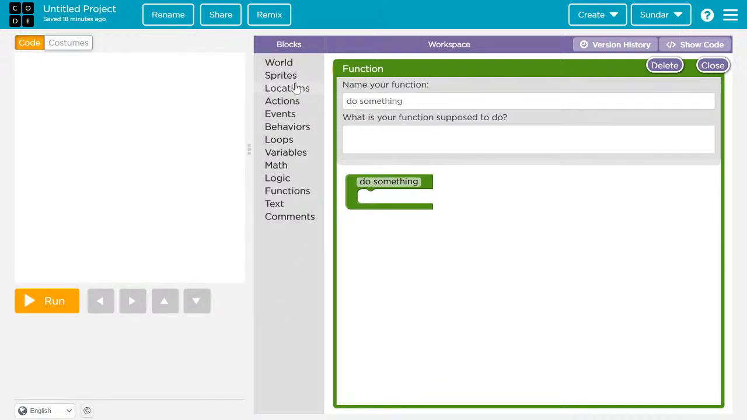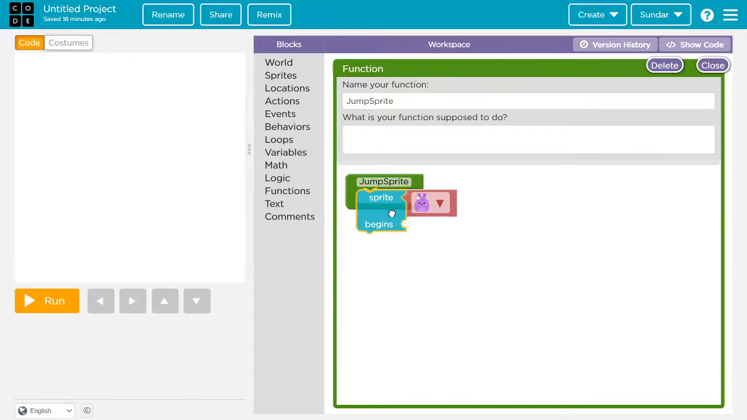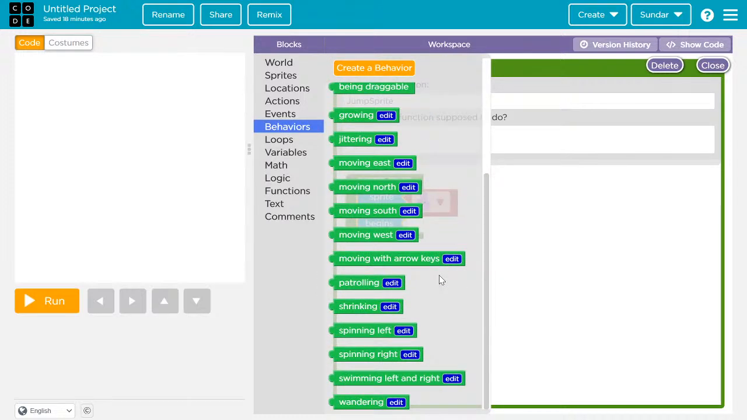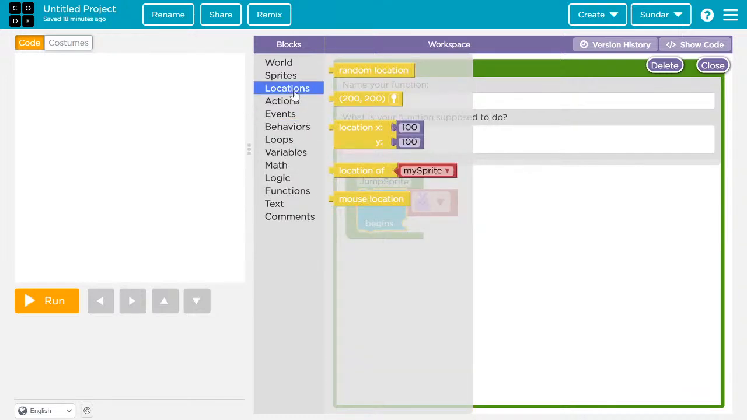Let me give the name for the function first of all: jump sprite. That is the name of the function that I'm creating. So every time I call it, first I want the sprite to jump to a random location. For that, we have the behavior, right? Jump to random location. Where is that location? Yeah, it's here.